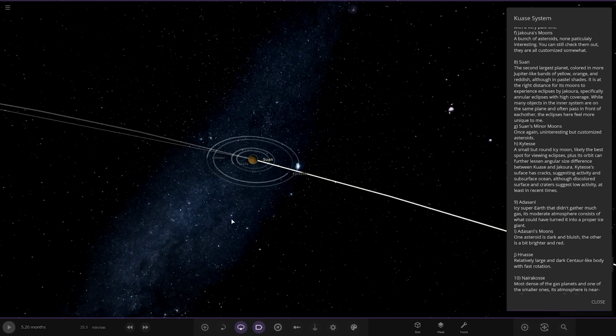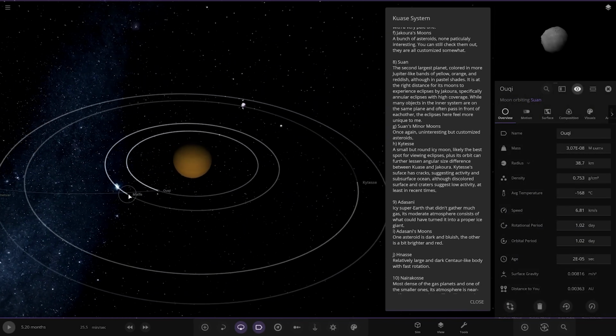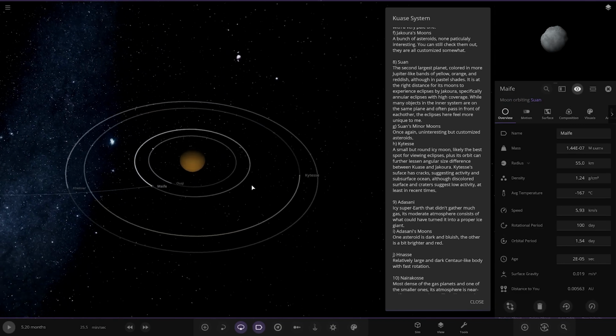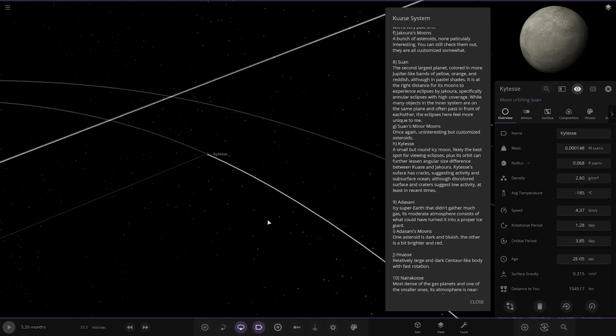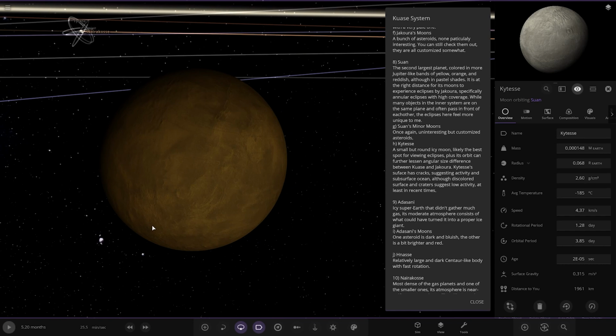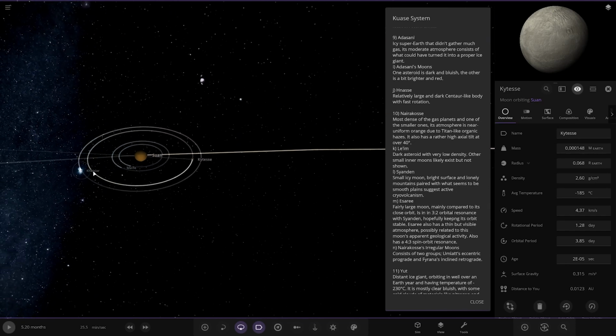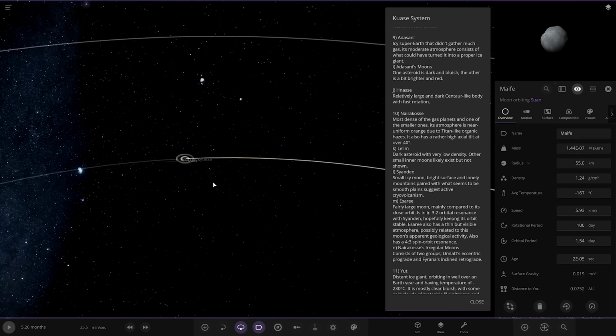All right, there you go. So it's got some minor moons as well. Here they are. Uninteresting. And then it's also got a little larger moon here. Small but round icy moon, likely the best spot for viewing eclipses. Plus its orbit can further lessen the angular size difference between the other moons. Surface cracks suggest activity in a subsurface ocean, although the discoloured surface and craters suggest low activity, at least in recent times. Cool, all right. There you go. There are the other ones, all just asteroids. All right.